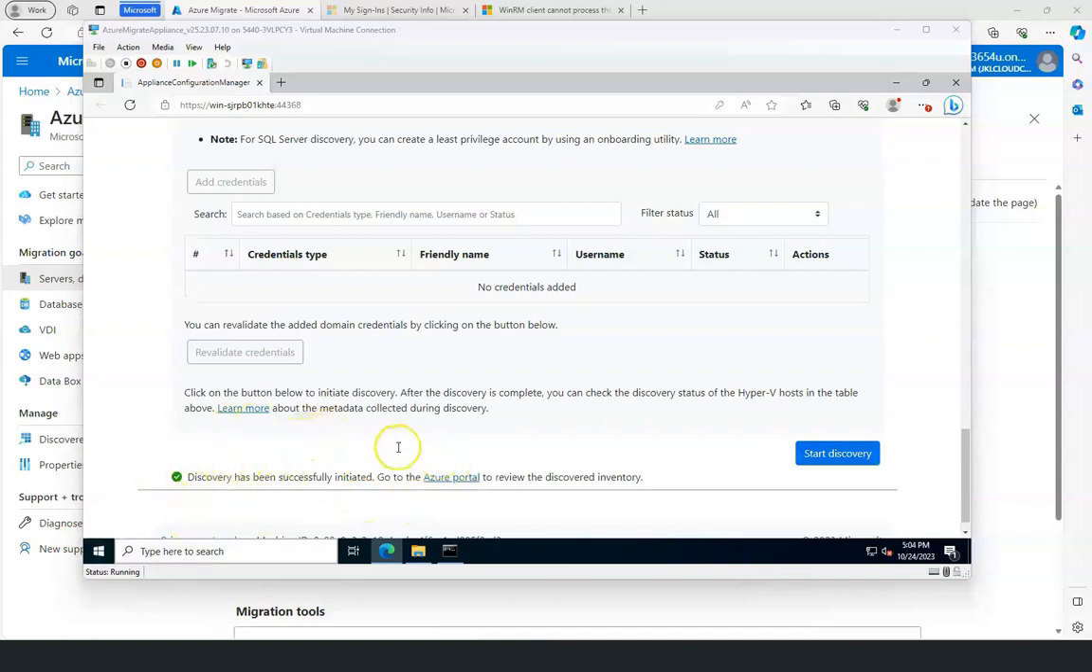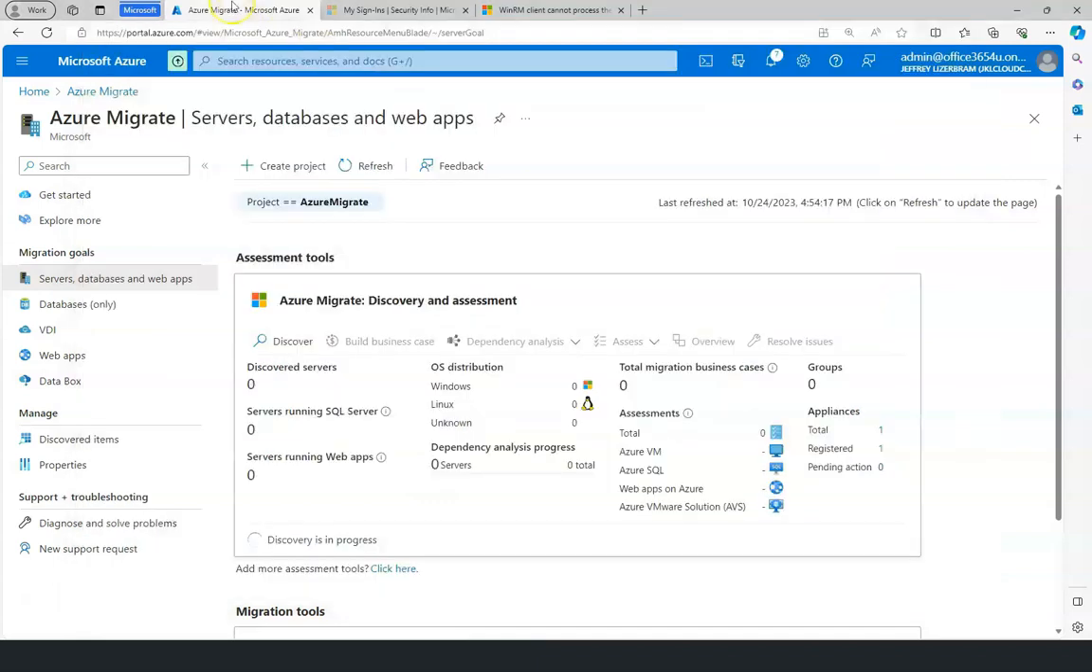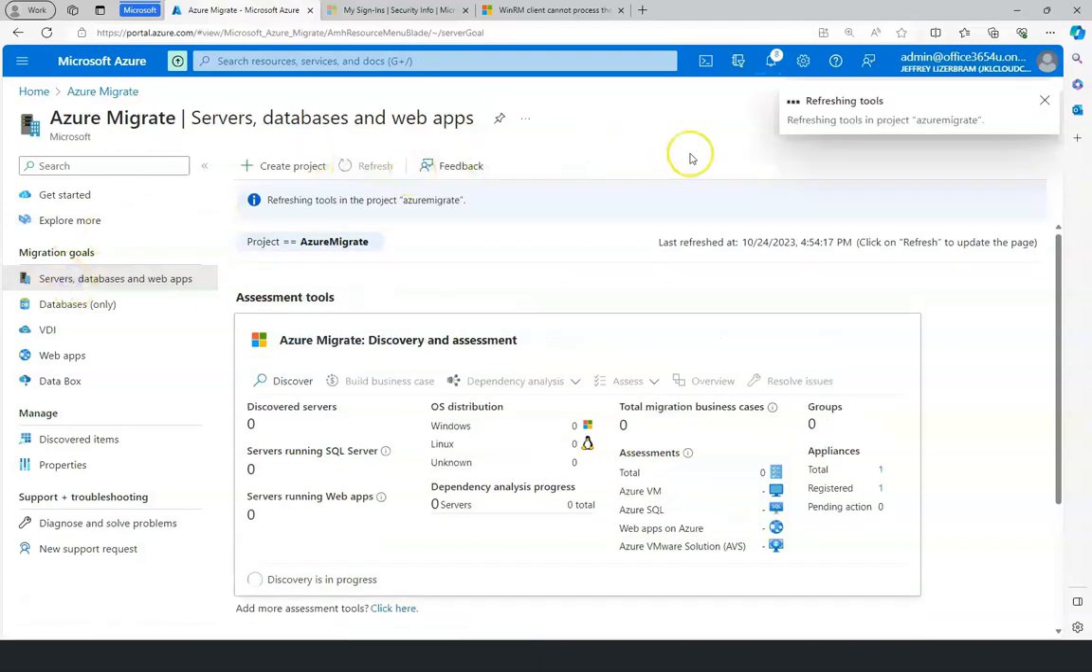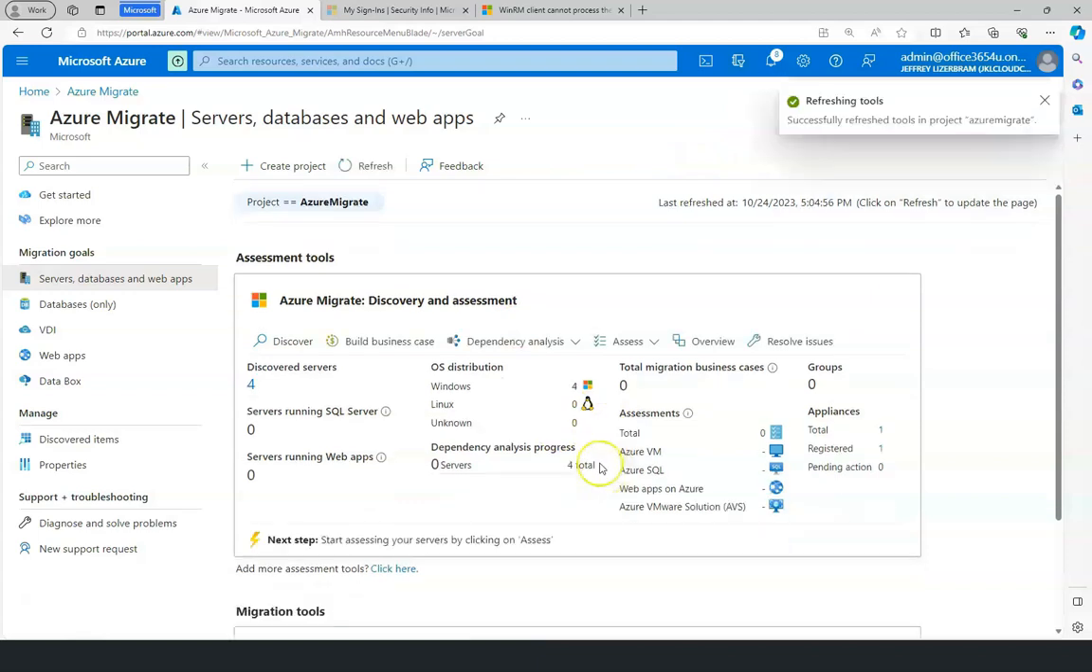All right, the discovery has been successfully initiated, and now we can head on over to the Azure portal to see the results. So let's refresh the page here under that Azure Migrate Discovery and Assessment, and pretty soon we're going to see that there's going to be some additional quantities of Windows servers or what have you, or Linux or other servers that are discovered. And as you can see, I've got 4 of them right there.